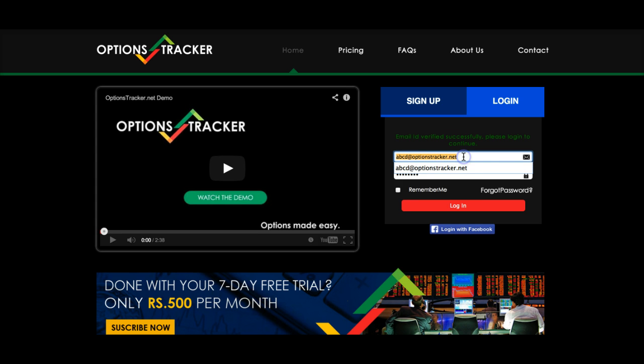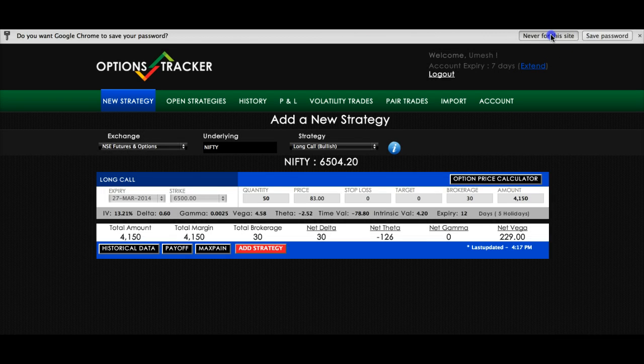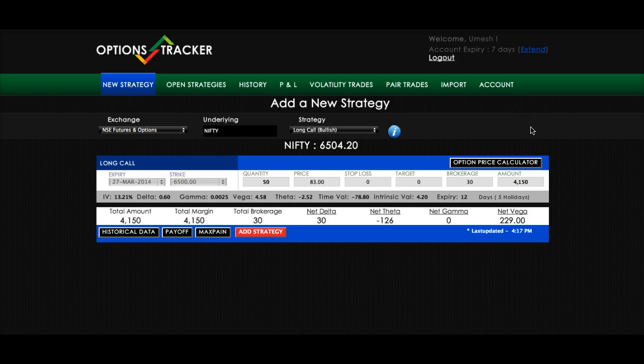Here, let's enter this newly created account. Your password. Click on remember me and click on login. So you've entered OptionsTracker, you've become a member, and your 7 days trial subscription has got active. You will be able to use all the features of the software for 7 days free of cost.